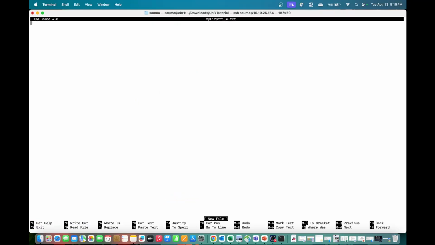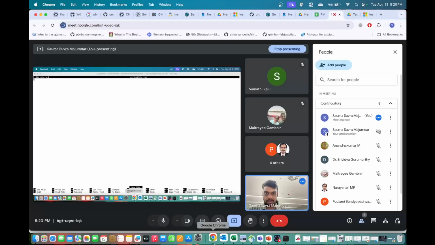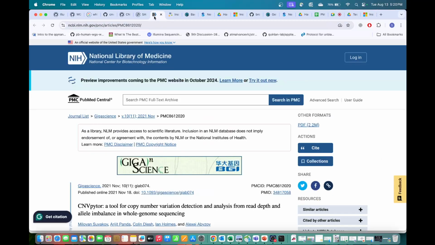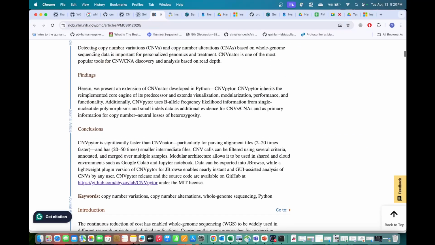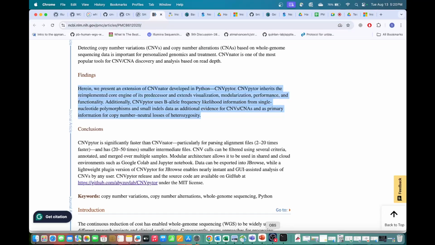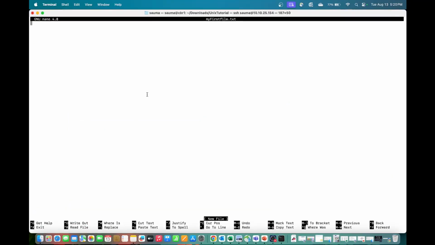So this is the file that is being created, and this is the screen in which you can write your files and edit your files and everything. And this is just a blank screen right now. I'll copy some text into it. Let's take a random text. So this is a random paper that is open here. I'm just copying whatever I find first, and pasting it here.